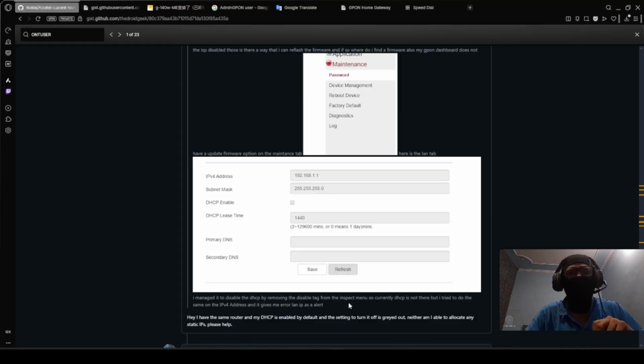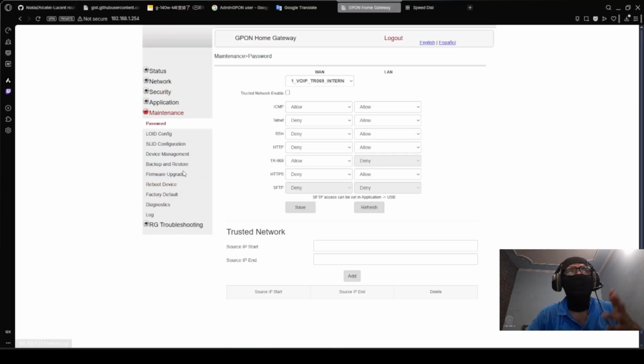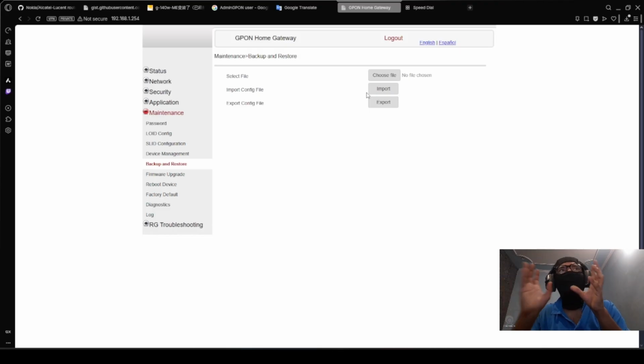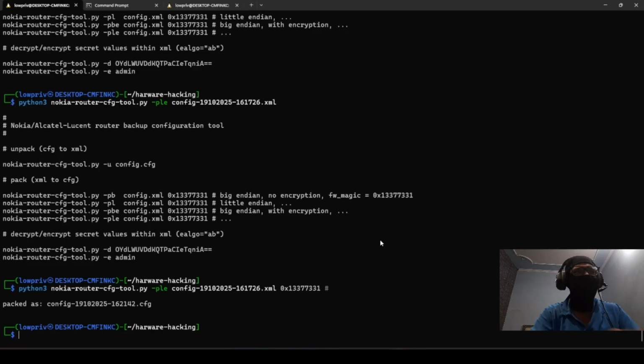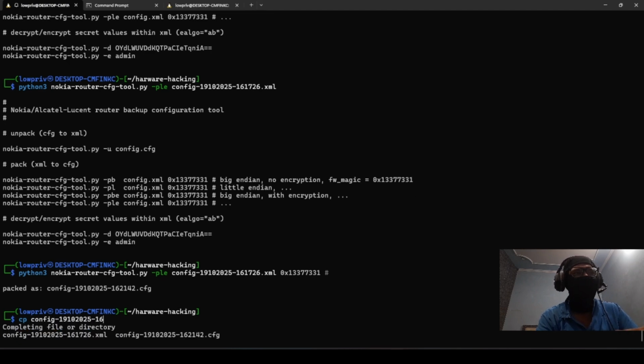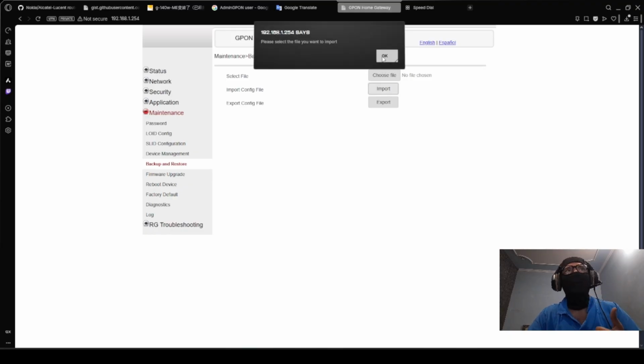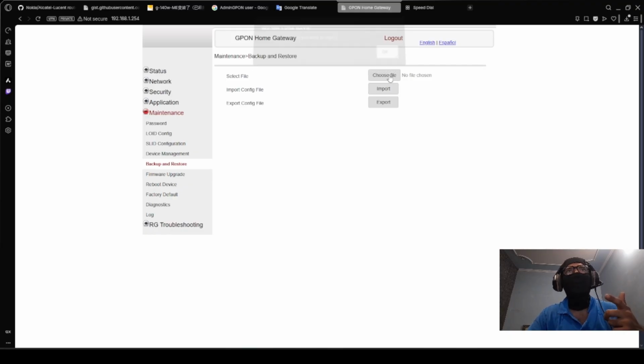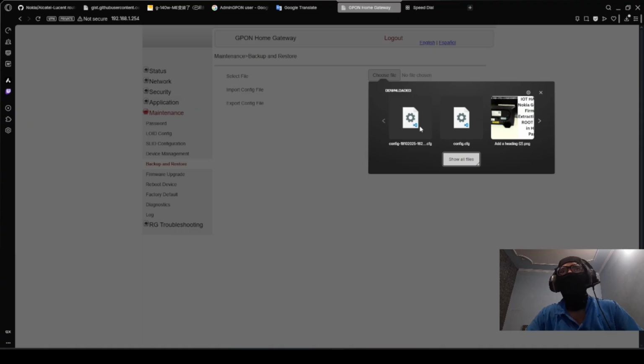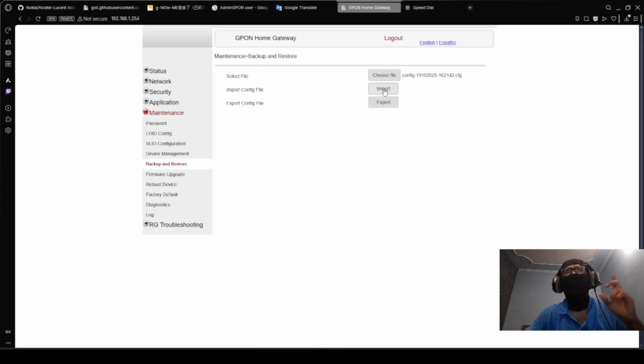So हमारे पास access है इसका, और यहाँ पे हम backup and restore में आके यहाँ पे हम इसको import कर सकते हैं. So let's do that. Okay, I'm going to cp this config this cfg file to my downloads directory. ठीक है, मैंने कॉपी कर ली है फाइल. लेट्स गो import. Please select the file you want to import. Oh yeah, sorry, choose a file. We know that this is the file. ठीक है, we go import.